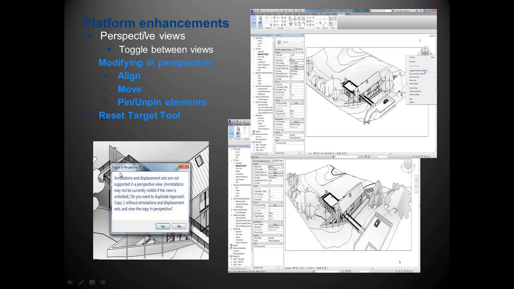And then the final thing that I'll go through are some enhancements in working in perspective. Before this release, you really couldn't do a lot in perspective. You could show your drawing in perspective view, but to actually work on the model, you'd have to switch back to another, orthographic view. Now we have more capability. You can align things in a perspective view. We can use the move command, and also pin and unpin elements.